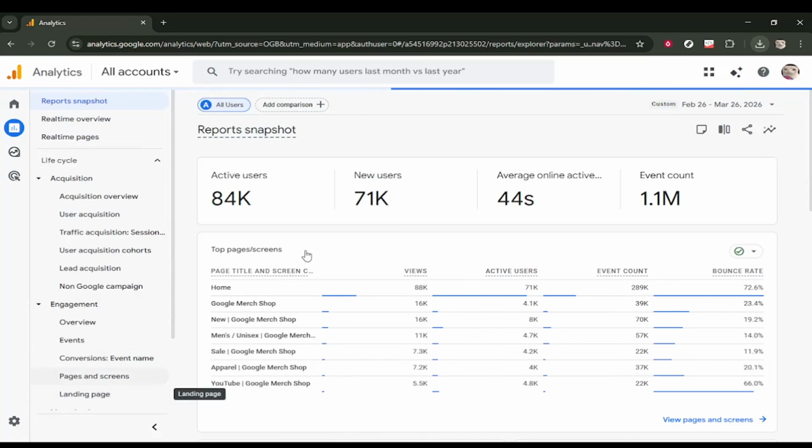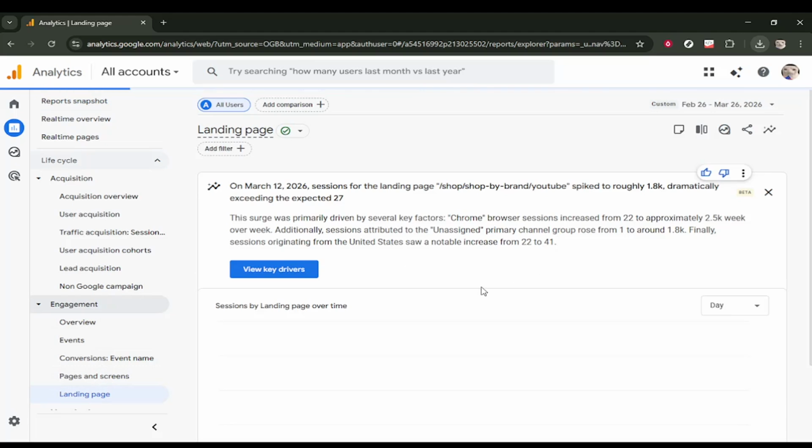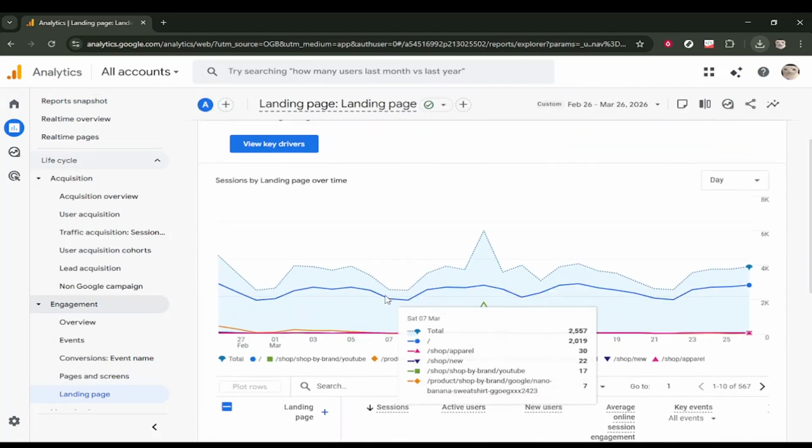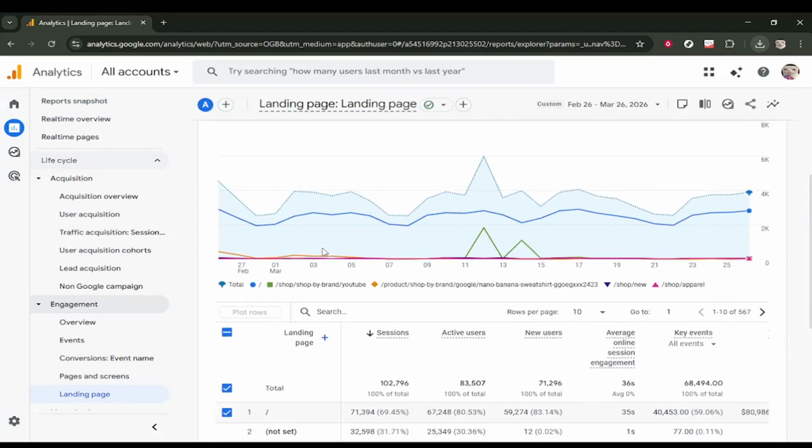In the table, click to highlight a landing page row you want to analyze. Highlighting a row helps you concentrate on one entry point at a time, which is important because performance can look very different from page to page.